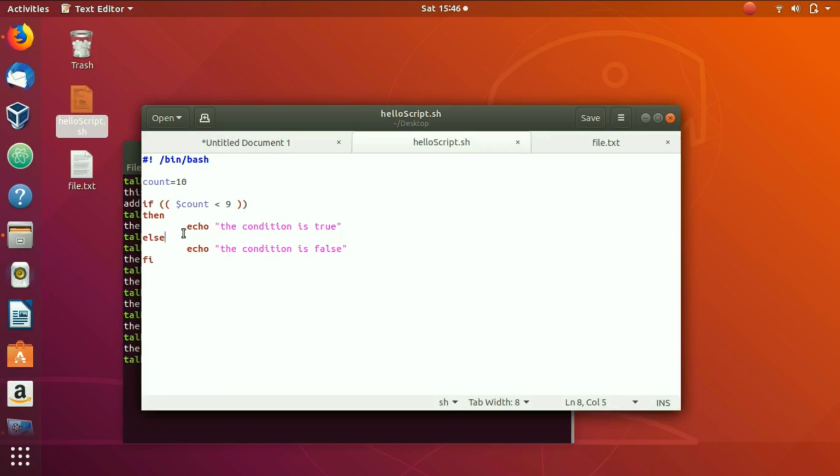Let me show you how you can work with them. Let's say that we want to put another check. How would we do it? We would write here else if, and let me just have an else block here. Then we write then, and echo the condition is true, and in here we put a condition like count is less than or equal to, let's say, 9.